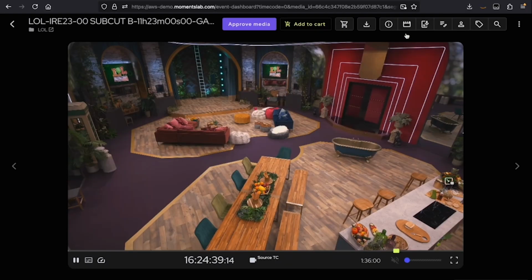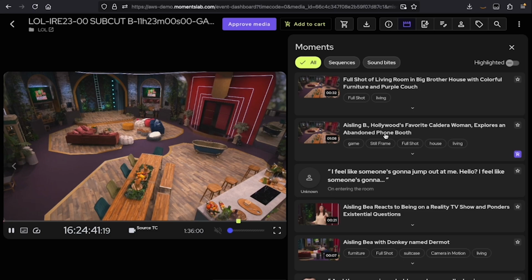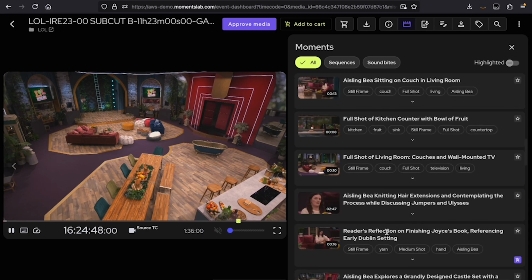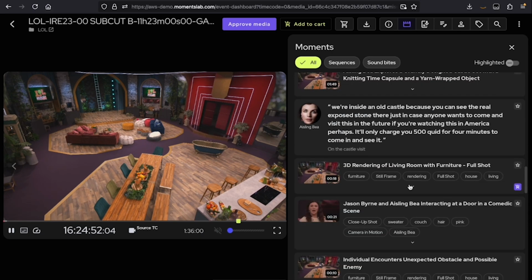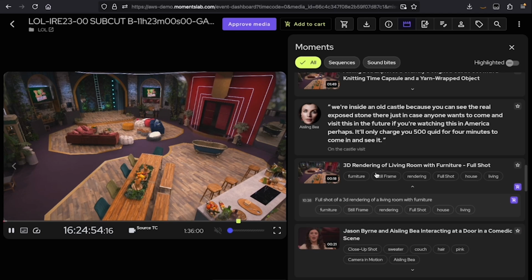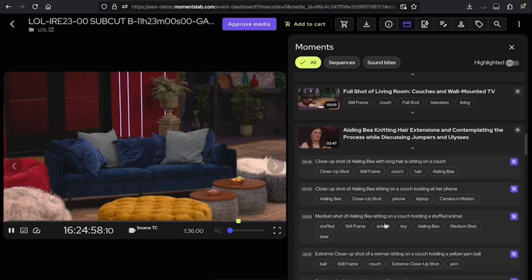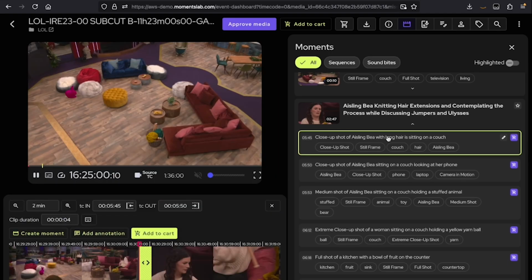If I open this media, I can look more closely into which sequences the machine learning model from Moments Lab detected automatically and how these were broken down into shots. This particular sequence only has one shot. If I look at this one, there are multiple shots.